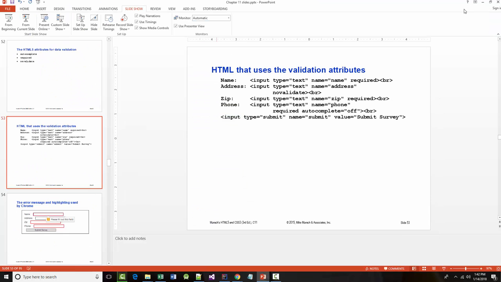So, autocomplete, if you set this to off, you tell the browser to disable autocompletion. It can be coded for the whole form or for a control.